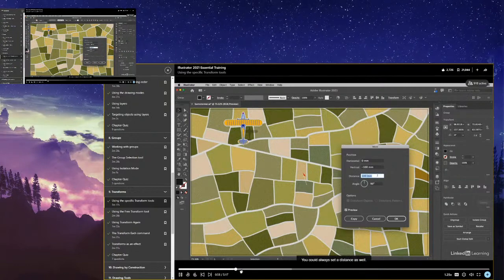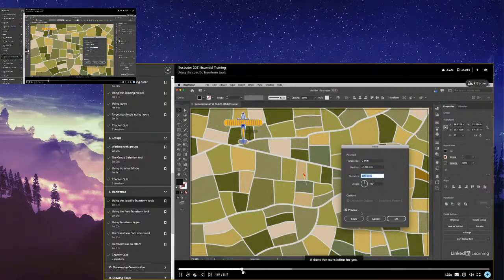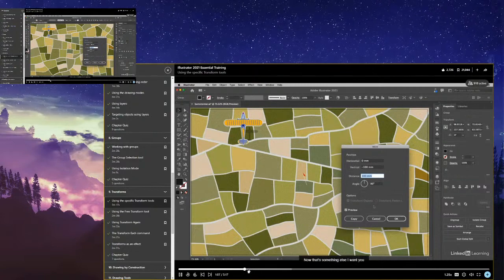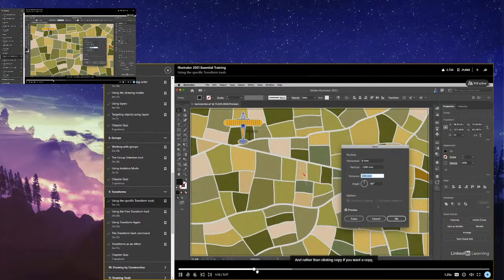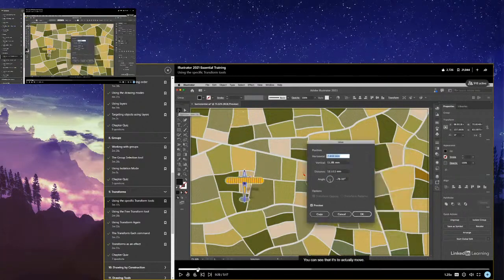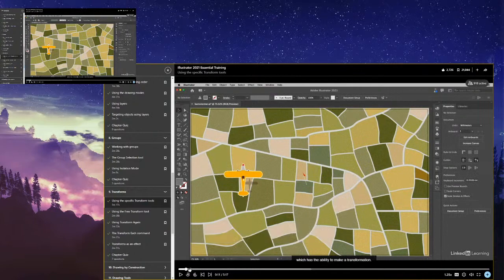You could always set a distance as well, a specific distance if you want. And you could also copy. Now that's something else I want you to see, and rather than clicking copy, if you want to copy, you know you can hit return for that tool.